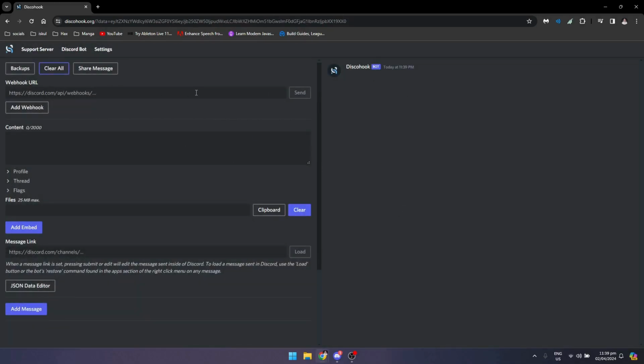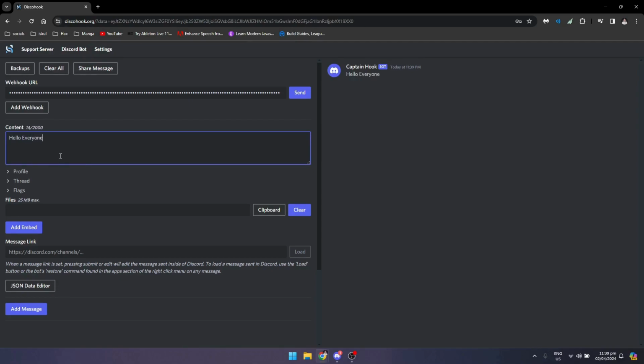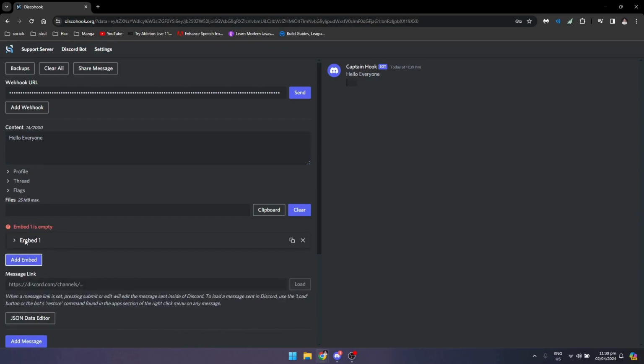So now you're gonna paste your webhook URL there, and once you're done, of course you're gonna add a content here, anything you like. So it's basically up to your preference. You could also add an embed right here.